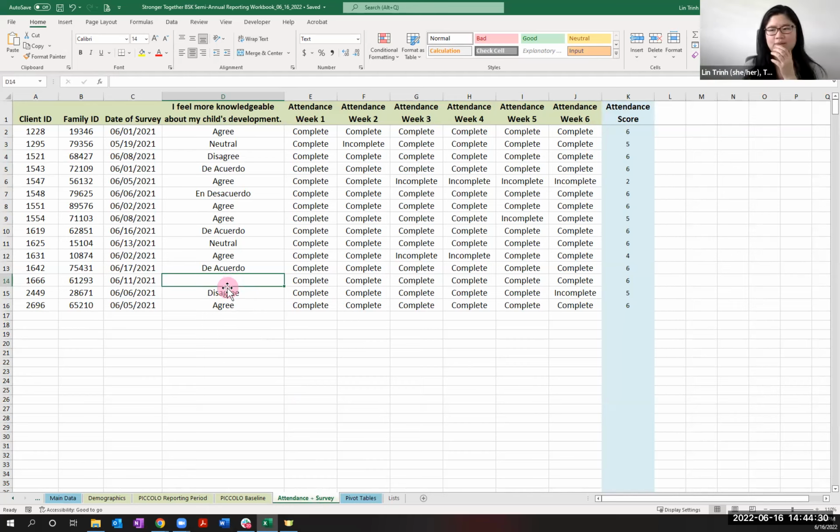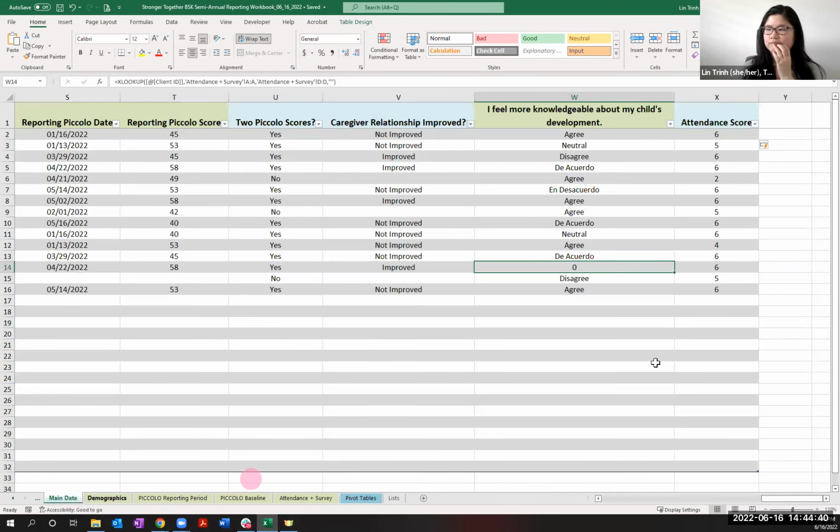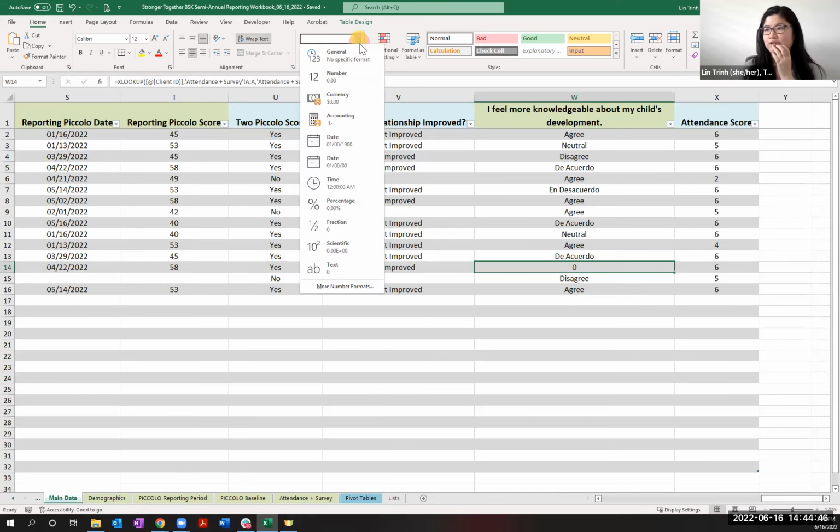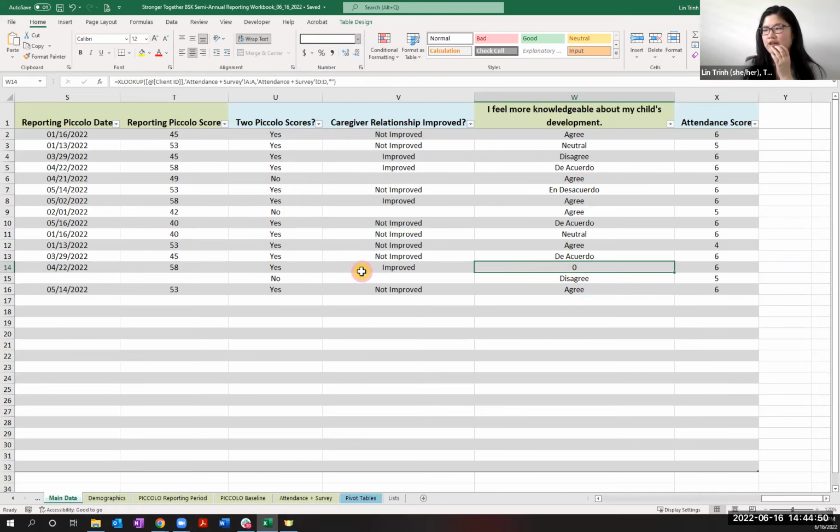Yeah, I was wondering if it was formatted as a number maybe, but it's not. This cell is formatted as a text cell. This one is general. So yeah, that's a really good catch there. We'll have to look more into that, I think. But you're right, it should be returning the blank.